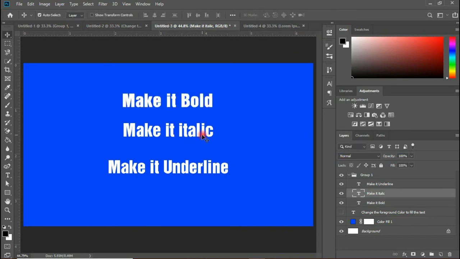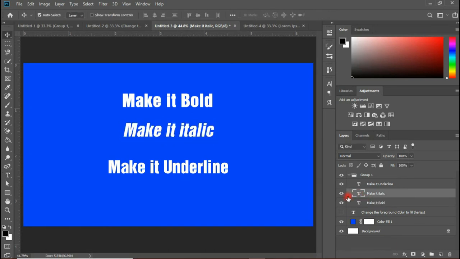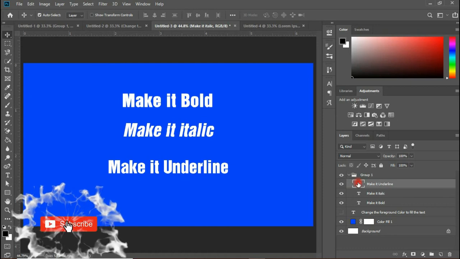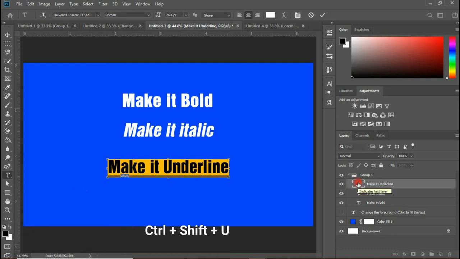Same way, how can we make this italic? Double tap this by selecting the entire text that we have, hold your Ctrl plus Shift key and press I, and we've successfully made this italic. Same way we're going to do for the underline, press Ctrl Shift plus U and this makes it underline.